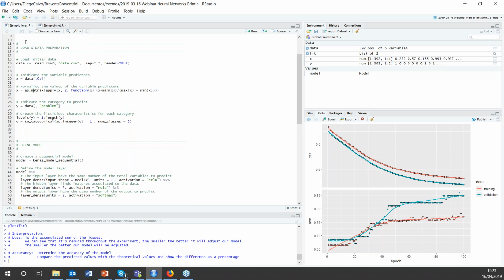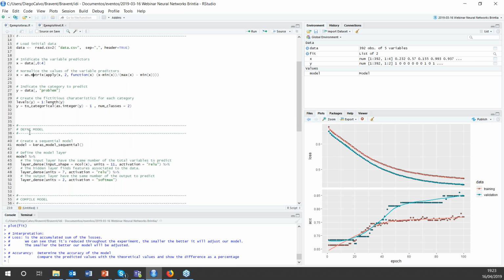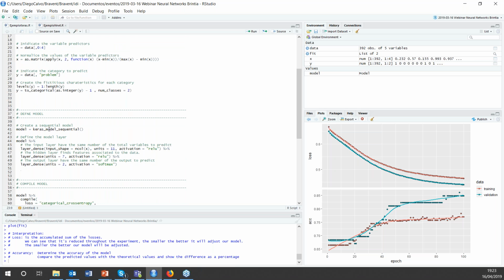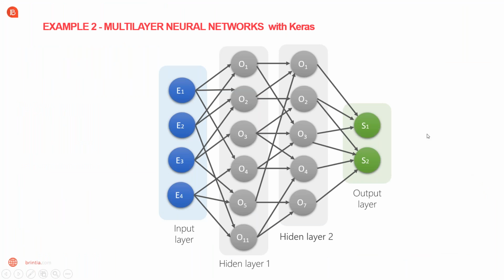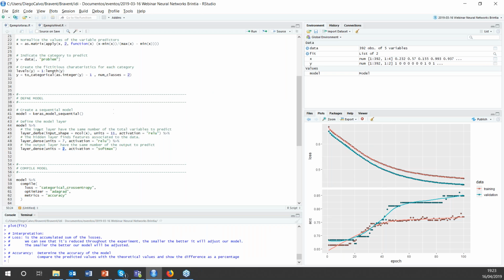When I have finished the load, it's necessary to define the model. In defining the model, if you remember, the final layer is 2. This one, you can see, is the same. And the input layer is 4, because it's the number of columns.